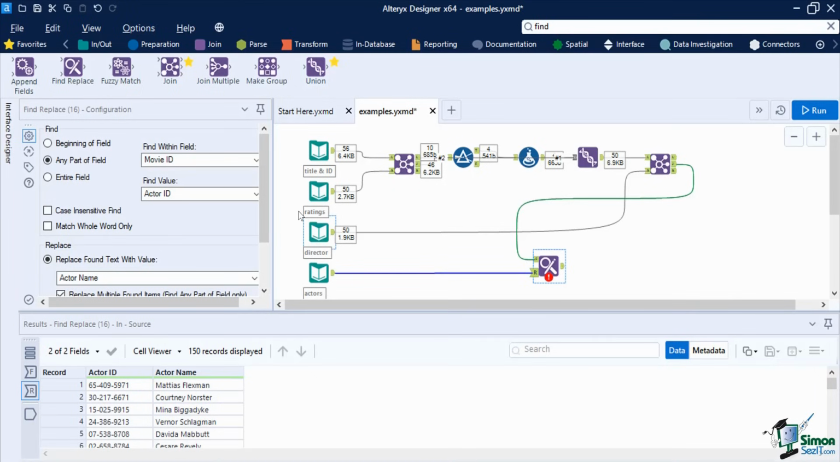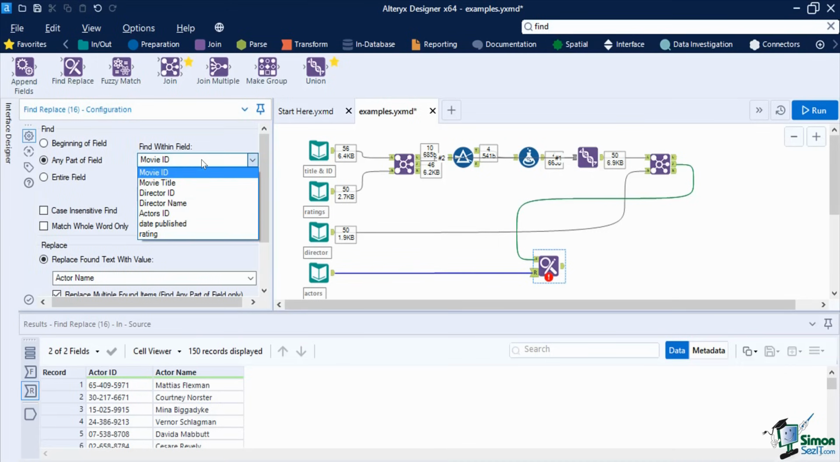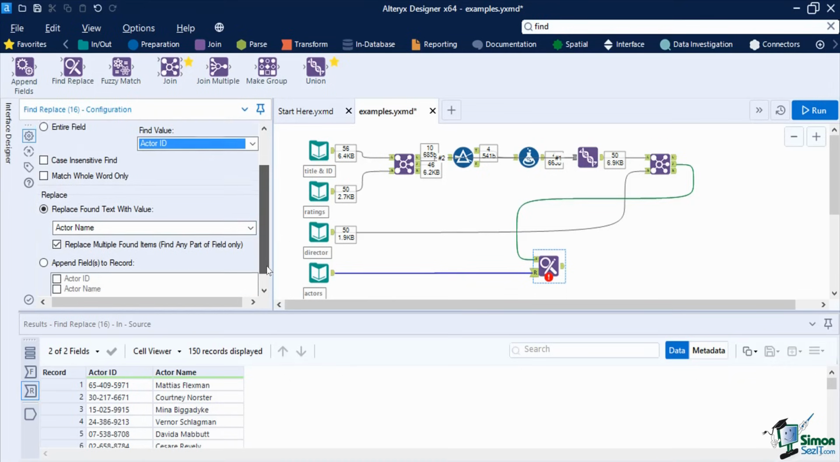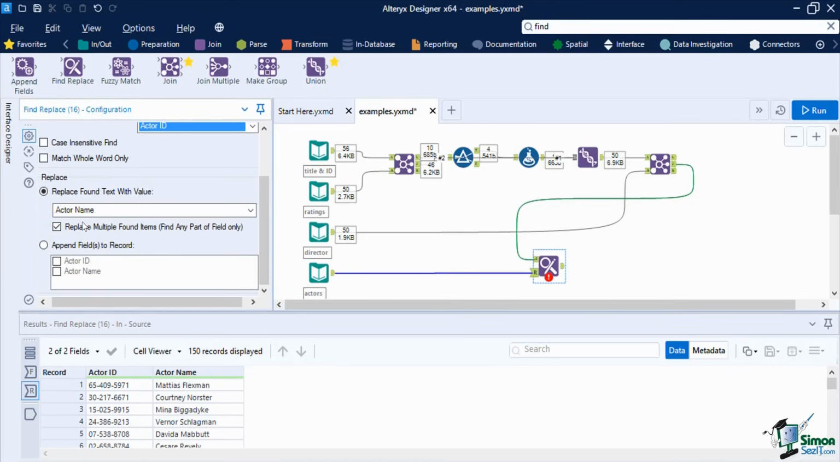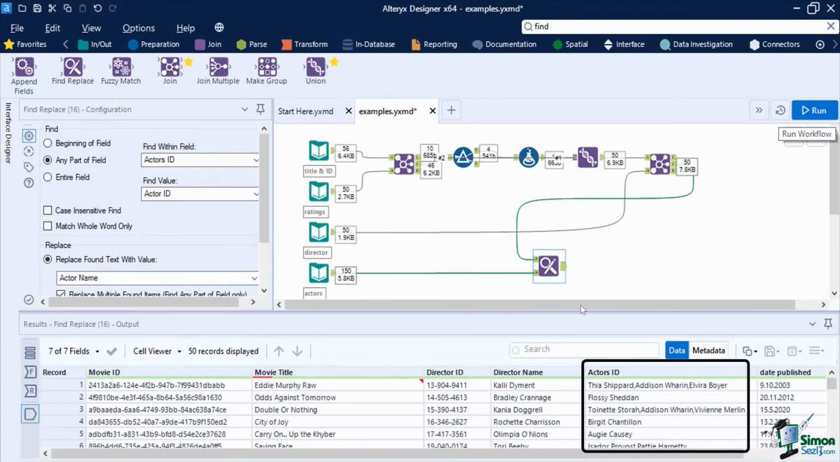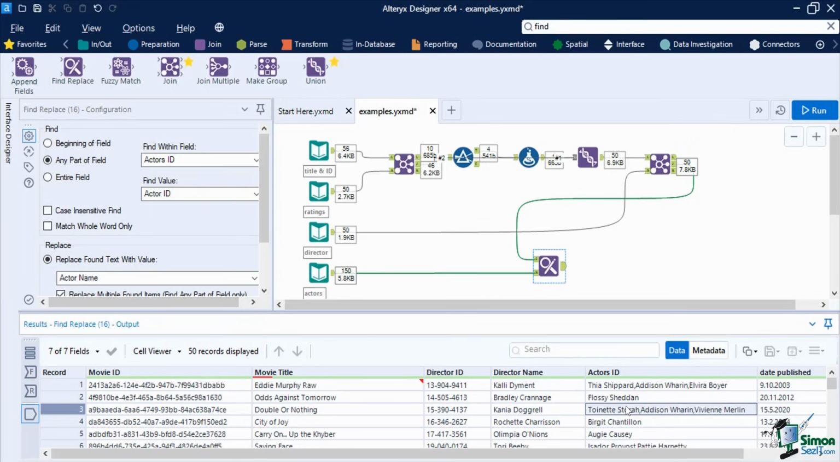To do so, set the find method to any part of field, set the find within field to actor's ID, then set the find value to actor ID of the right input. Then, for the replace, choose replace found text with value, then set this to actor name. Enable the replace multiple found items. Run the workflow if you are done. Looking at the actor's ID field, we now have replaced the ID with the value of each actor's name.